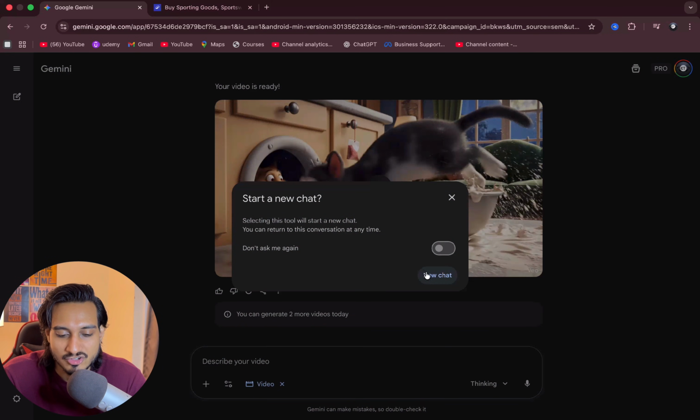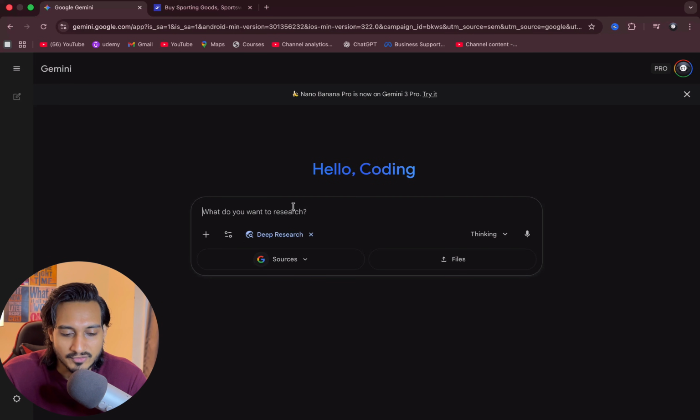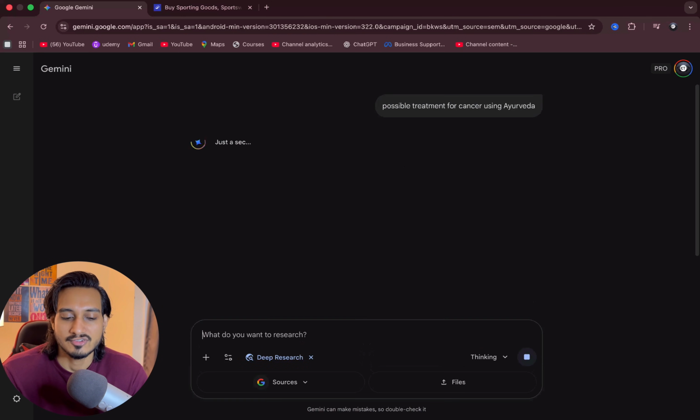Okay, start a new chat. Let's go for it. And what else can we do? We can go for deep research also. So let's go for it. Possible treatment for cancer using Ayurveda, which is of Indian origin. Let's check out what it gives us. So meanwhile it is giving us some result.